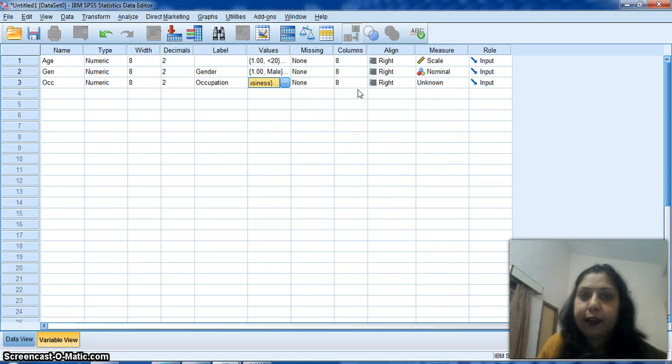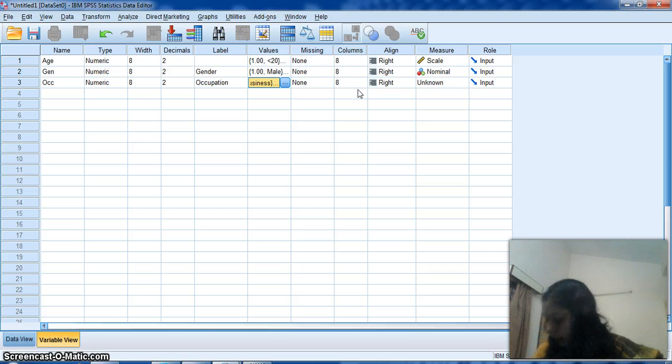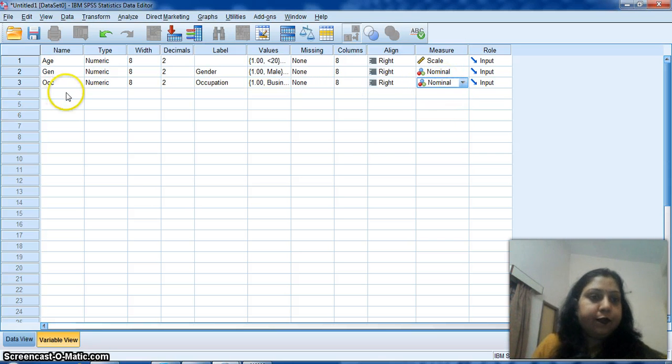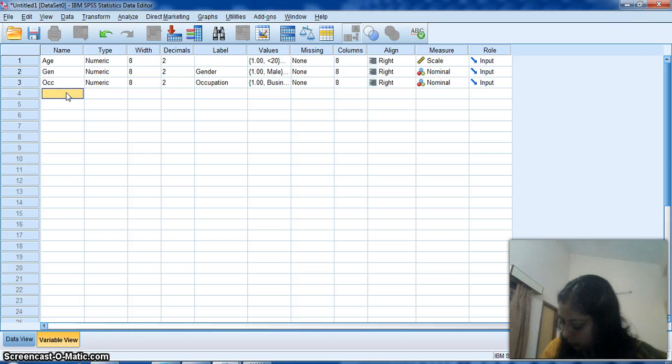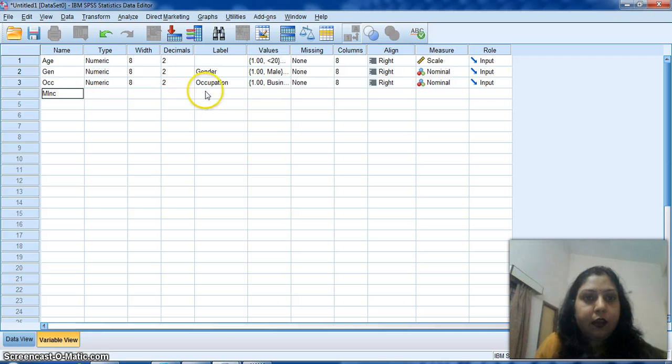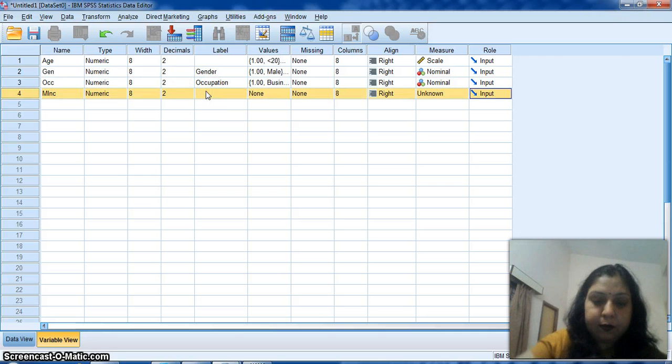Now missing would be none, column 8, alignment would be right. So now you have to finalize the measure. So here it is again nominal. Let us take the next variable, that is minimum income. So I am giving M, I, N, C, and I would be mentioning here in the variable label that it is minimum income.